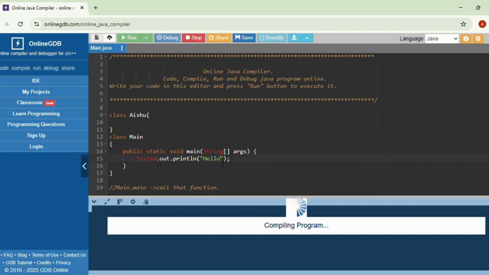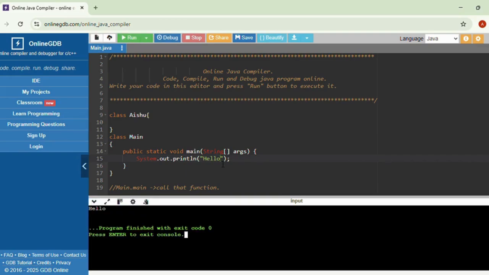If you want to print your name, just write it in double quotes and print it. Okay, I think this is the main template you should understand when you are starting to learn Java. That's it, guys. Second concept, let's move.